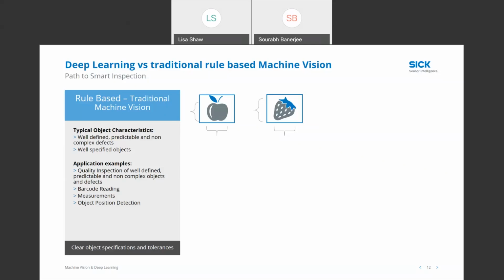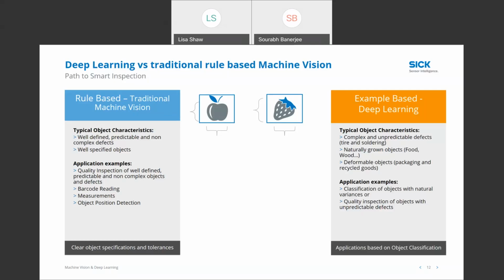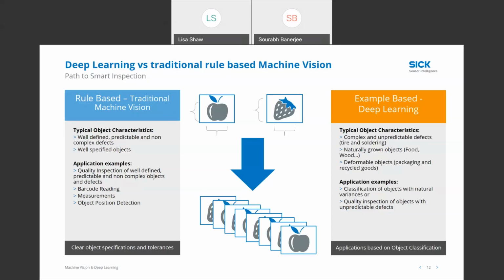Because it can't detect and distinguish between these features. Some of the examples where traditional machine vision can be used, and will continue to be used, are barcoding, measurements, and objects where there is a clear definition of the tolerances and of these characteristics. Whereas in example-based learning, instead of teaching the vision cameras the characteristics, you basically teach them by showing pictures, images, or examples.